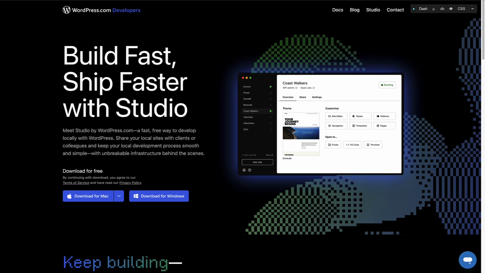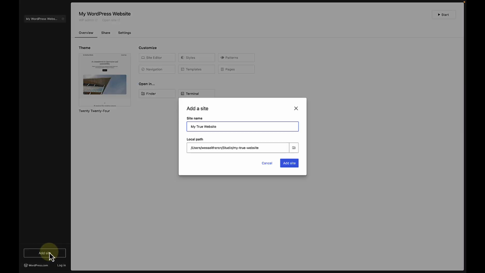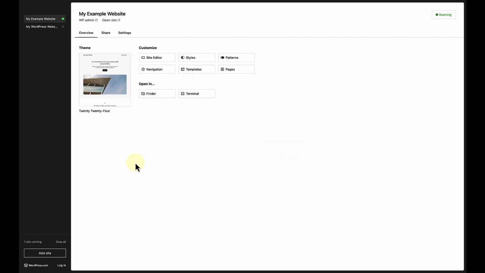The first local environment we'll look at is Studio, a quick, lightweight, and shareable WordPress development environment. After downloading and installing Studio, you can set up a new site. To create a new site, click on Add Site, bottom left, name it appropriately, and select a directory path for its files, and then click on Add Site.